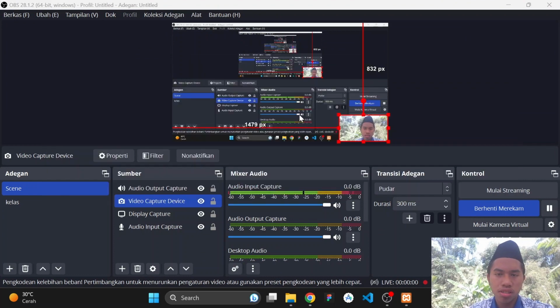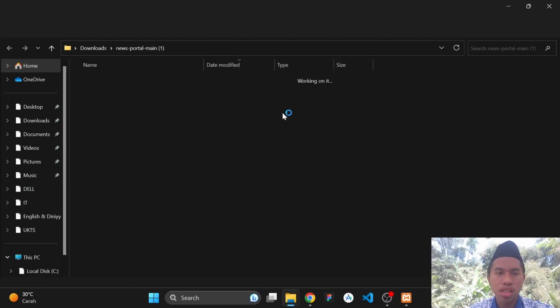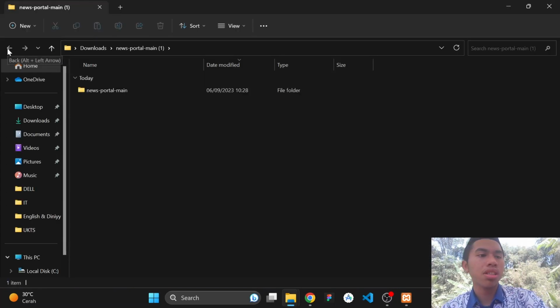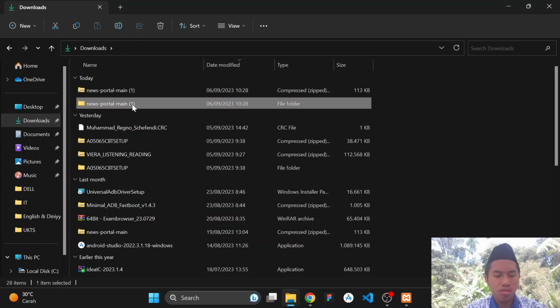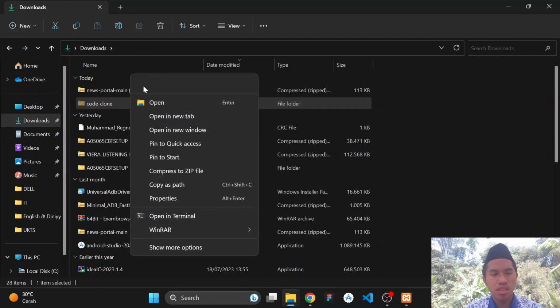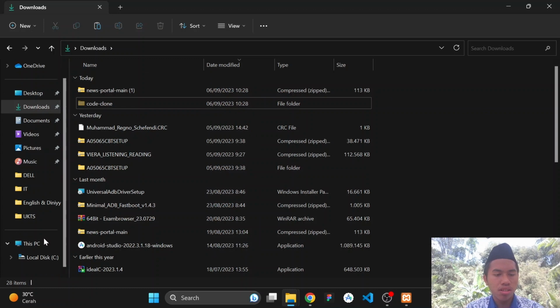Okay, so the thing is completed now. This has been extracted, so we're just going to rename it with the same name, code clone, and then we Control X or cut this one, the shortcut.